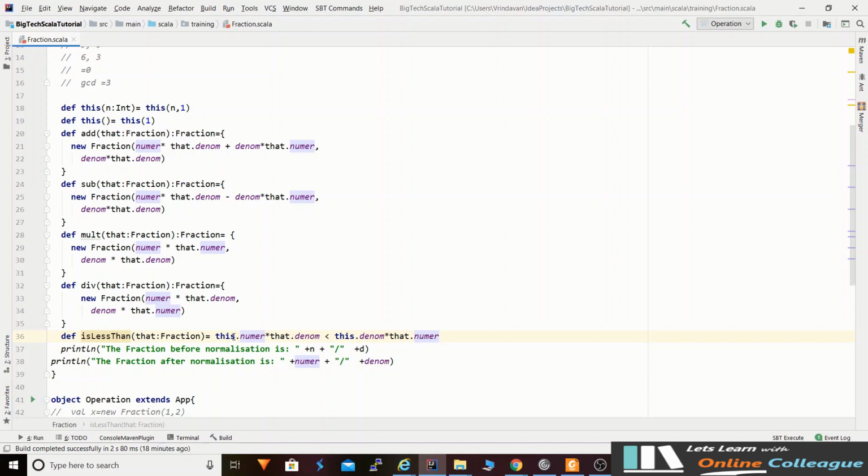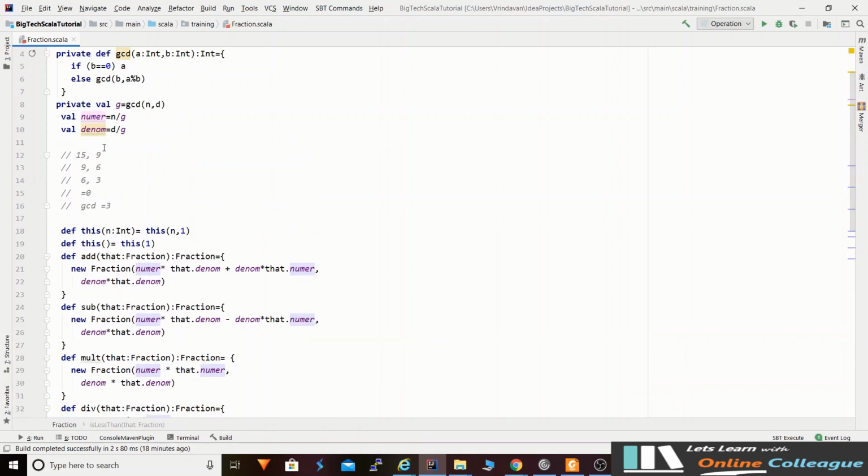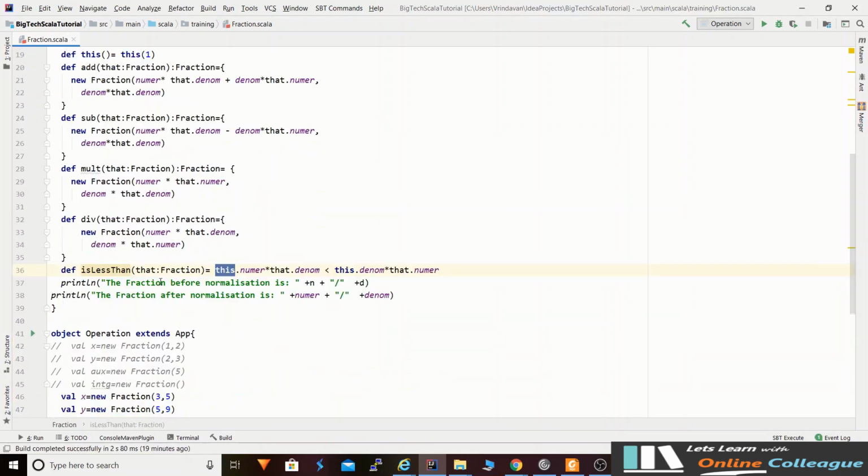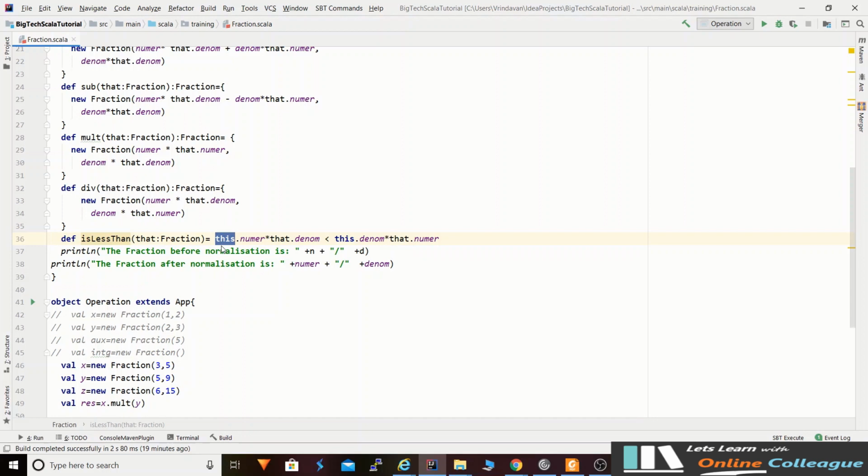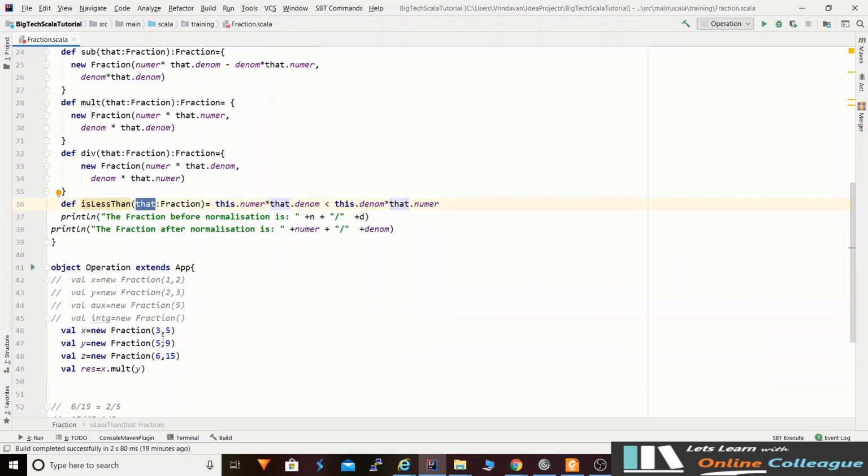So here this dot numerator refers to this numerator, I am selecting over here, right? So you can see this numerator. When I am saying this, suppose we are creating an object x over here. So this is the numerator of object x, that is 3, and when we are passing another argument, suppose we are passing y over here.